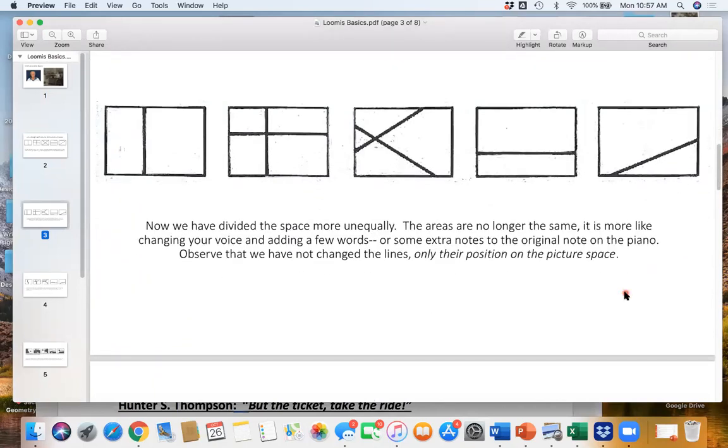We now have divided the space more unequally. The areas are no longer the same. It is more like changing your voice. I said that. All right.